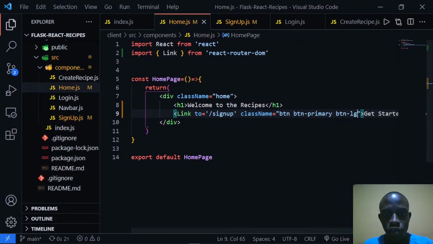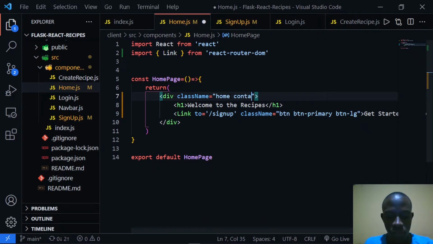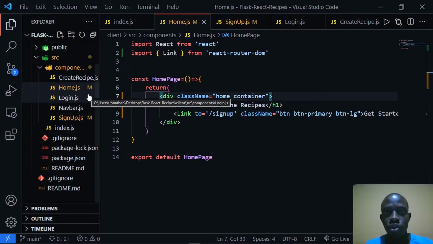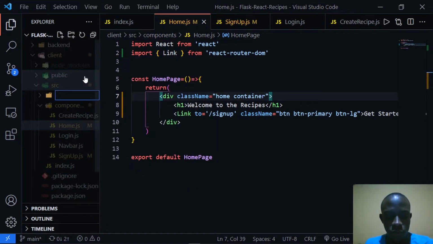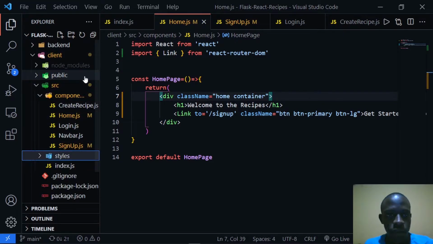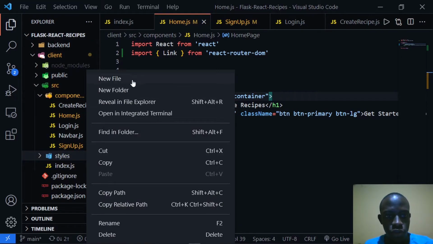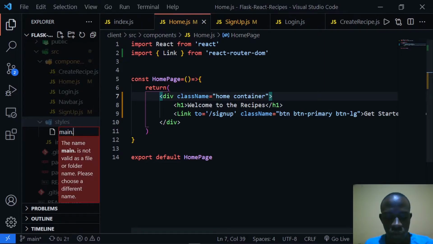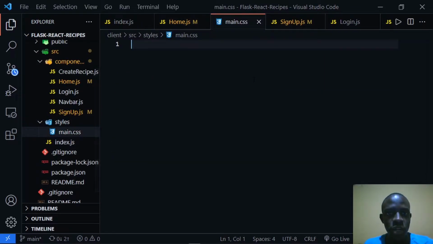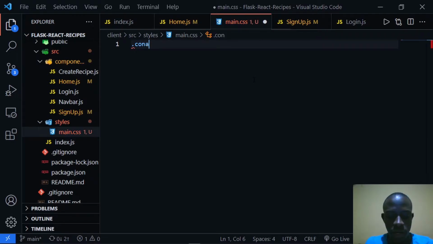But right now, we see that it's within our home. So what we can actually do is to add a container. I'll say this is going to be within a container. And then what I'll do is to create a simple folder that's going to contain all of our custom styles. To do that, I'll just come within our source folder and create a new folder, which I'm going to call styles. Within our styles folder, I'll create a new file, which is main.css. Now within main.css, I'm simply going to add styling for the container, just to give it a little padding, a little margin from the top.